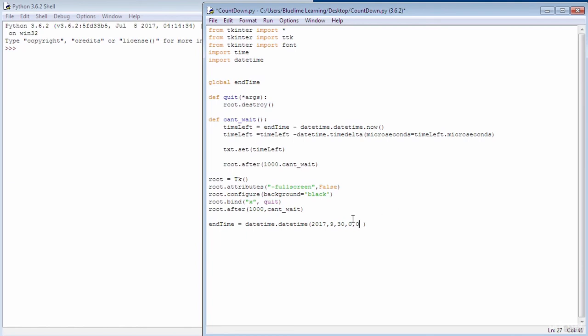If you have a month that doesn't end in 31, that's 30. For example, if you put 31 and you know that September only has 30 days, it will throw up an error. So the first 0 will represent the hours, and the second 0 will represent the minutes.